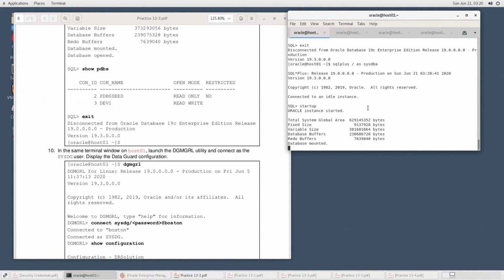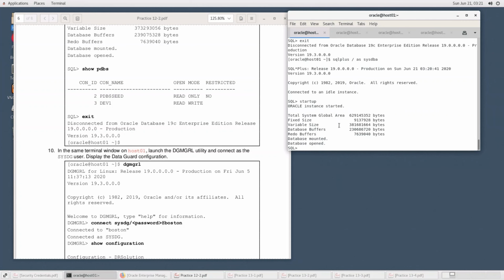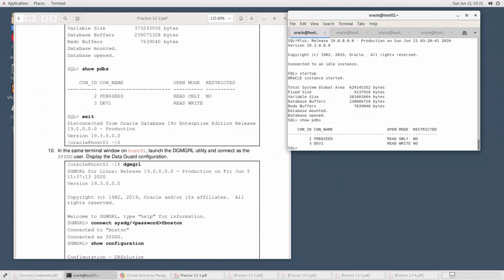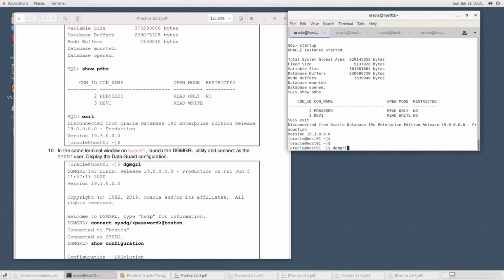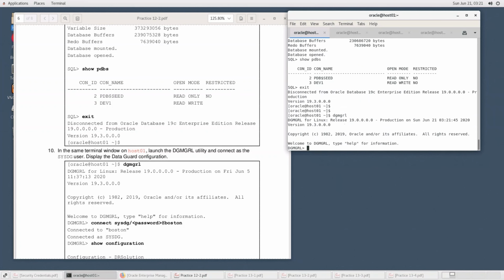The current status is mount state. It takes a little bit of time, so just wait a couple more seconds. Okay, finally my database is open. My pluggable database is open in read write mode. So now we're going to use the Data Guard broker command line interface to check the status.